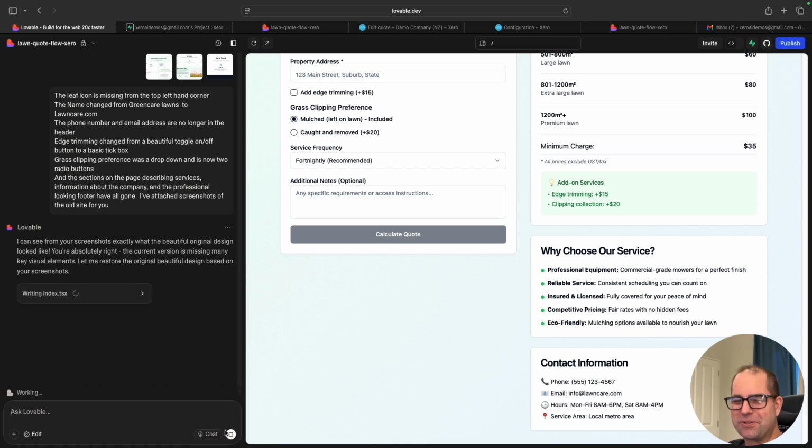So in true AI personality traitness, I don't know how better to describe that, it said, oh, I can see exactly from your screenshots what the beautiful original design looked like. You are absolutely right. Yeah, I know I'm right. The current version is missing many key visual elements. This is true. Let me restore the original beautiful design based on your screenshots. We'll see how it gets on.